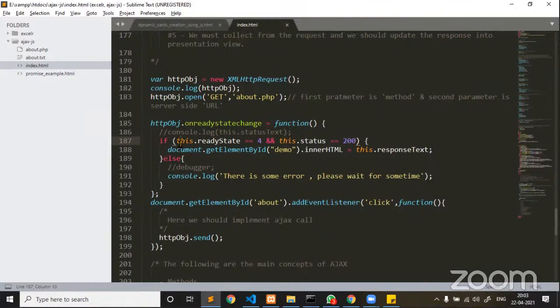Now you see here, manually, I have used decision making: if conditions and else conditions, and I started checking. This points to my current object. My current object is the HTTP object which I created in line number 181. Now this dot ready state equal to 4 and this dot status equal to 200 means that the request is successfully placed and the response is about to be collected.